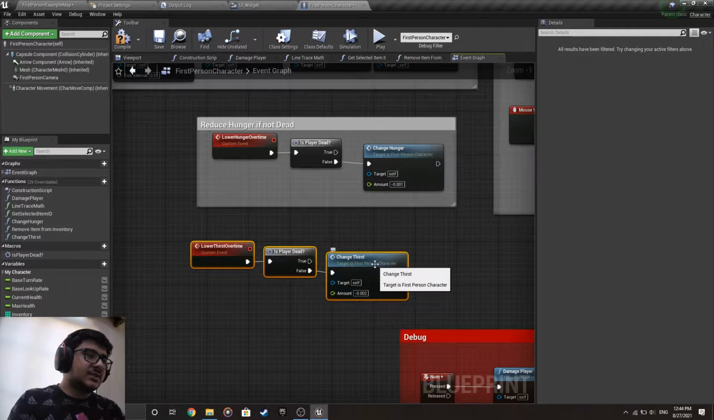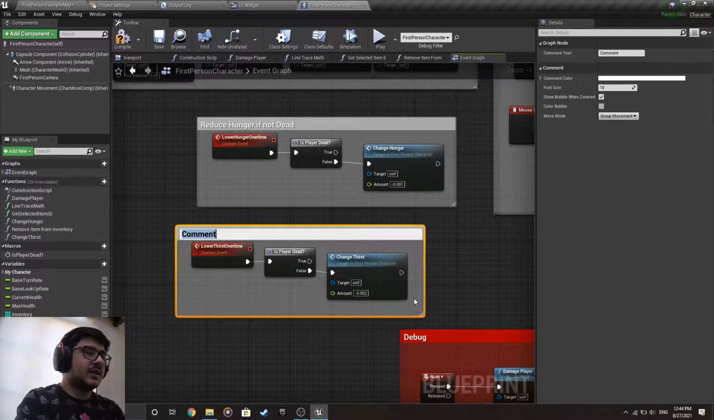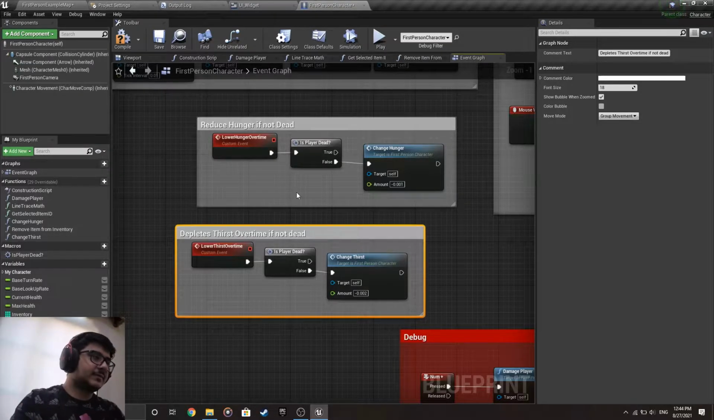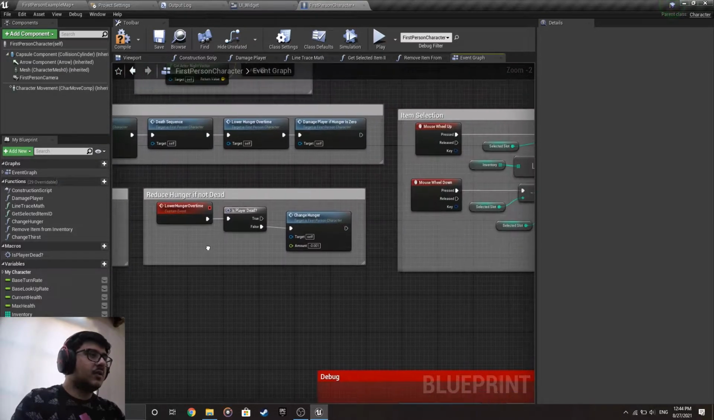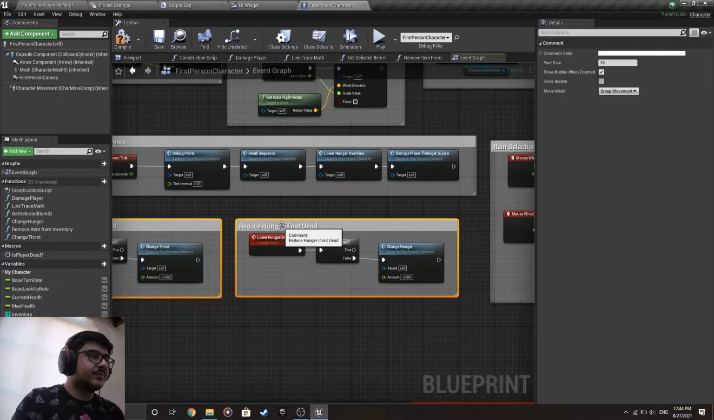And we press C so that we can comment it and give it a name. Depletes thirst over time if not dead. So basically it's all the same. Everything's the same.